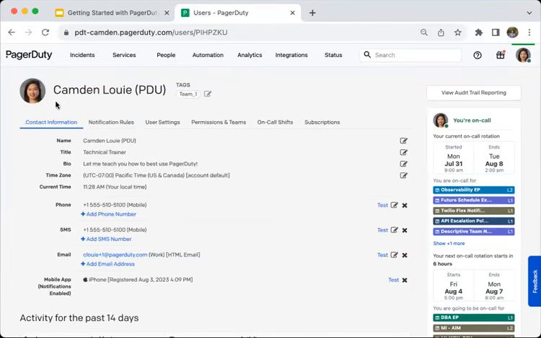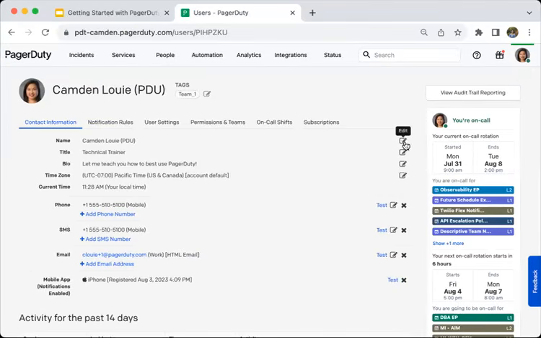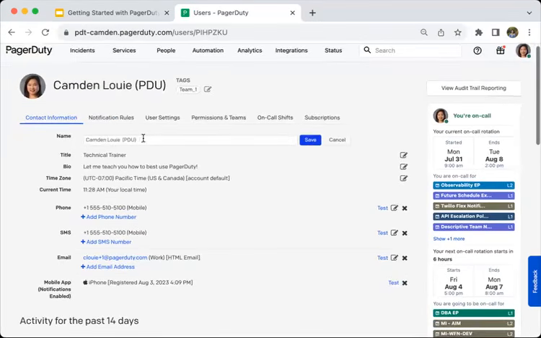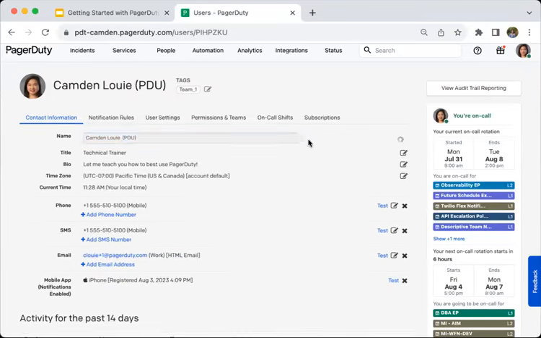Now here we land on the contact information tab where I have things like my name. You can see that it has filled in my name, Camden Louie. I've also added PDU or PagerDuty University to my name field. I can edit any of these fields by clicking on the edit icon on the far right, the pencil on paper. I've added this team name as an example for those of you who might have larger accounts or might have folks who have similar sounding names. It's very useful to have an additional identifier like a team name or perhaps a user ID, and you can add that to the name field.